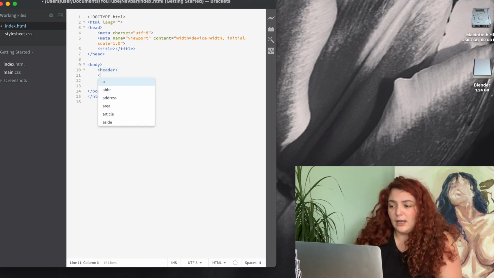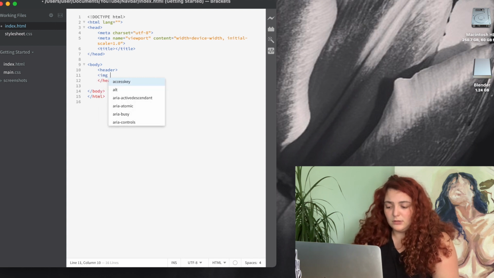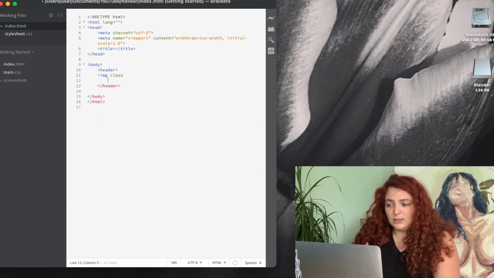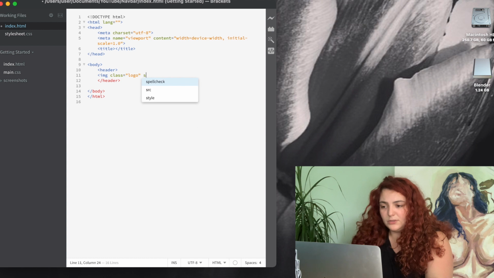So then we'll have an image. In our navigation we'll have an image which is the logo, some navigation labels that will bring to the pages, and a call to action button. So let's just put that in. Image class logo, source.